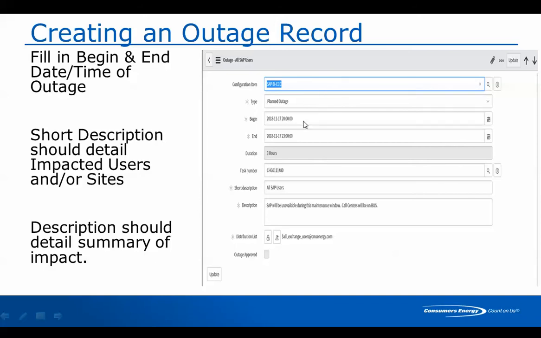So basically, you just fill in your begin and end date. The duration is grayed out because it automatically calculates once you save your outage. And then it tells you the associated change number for this outage. Your short description should detail the impacted users and/or sites. That's basically the top box on the template as it exists today when we send it out. And then the description should detail your summary of impact. So like this one, for example, the impacted users are all SAP users, and the summary of impact is basically SAP is going to be down for a maintenance window, call centers will be on BOSS, our usual message there.